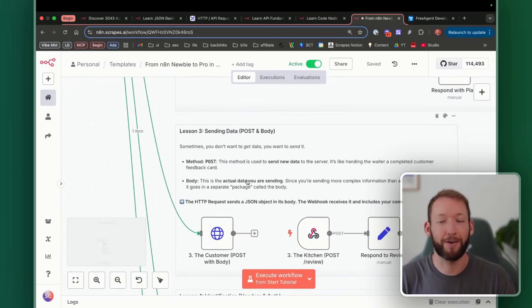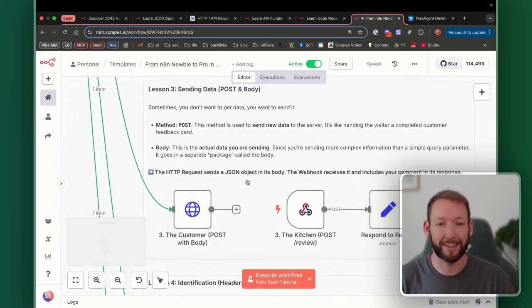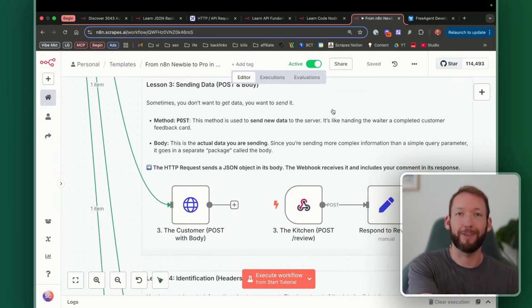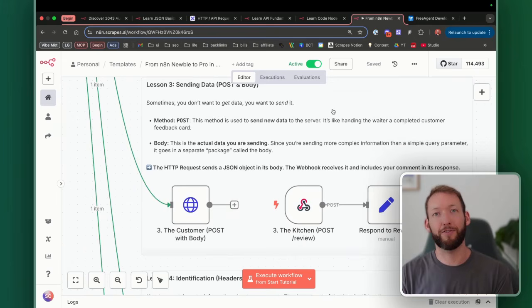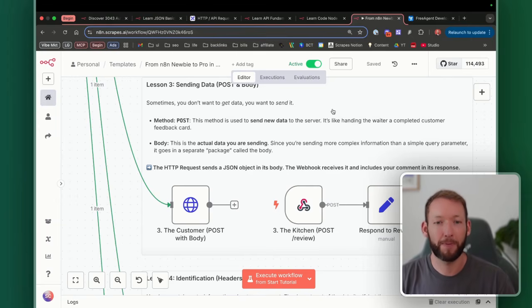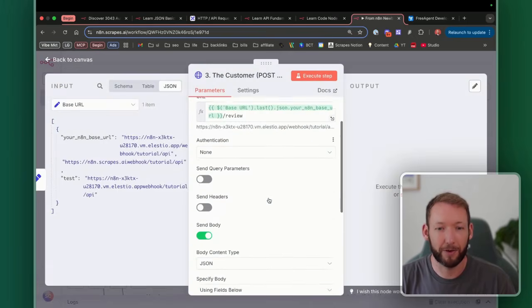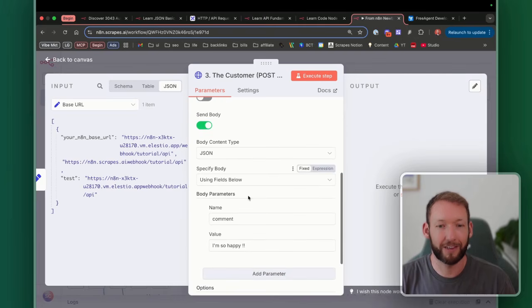Now let's talk about posting data or sending new data. Quite often you'll be updating data. So say, for example, in our FreeAgent accounting software, we might be sending an invoice in order to map it to a certain example. So we're going to use the POST method in here. And then inside the body, we're going to tick send body. We're actually going to send JSON data.